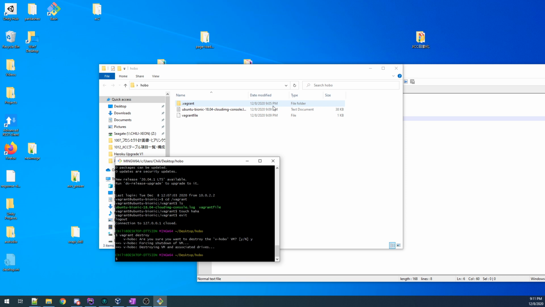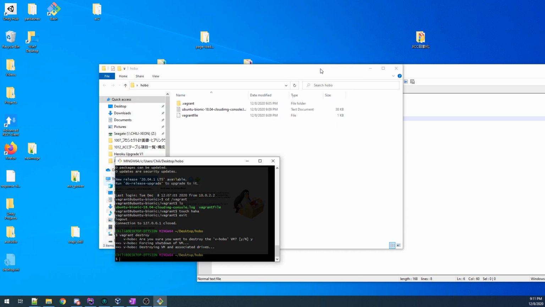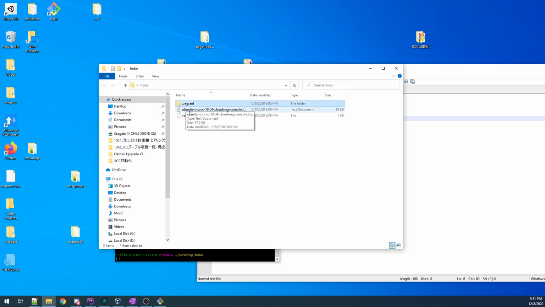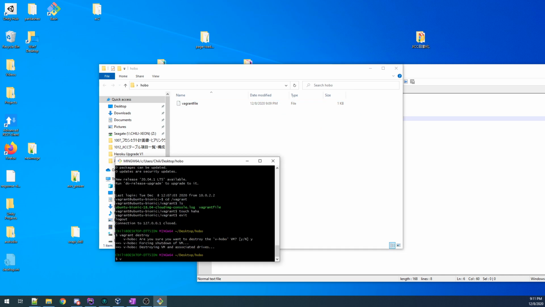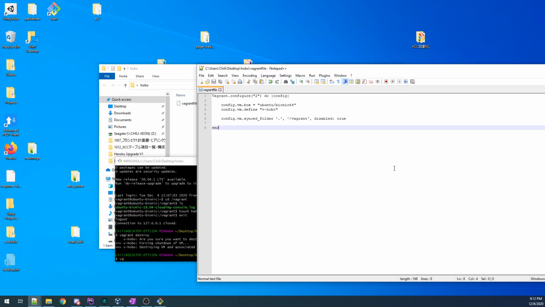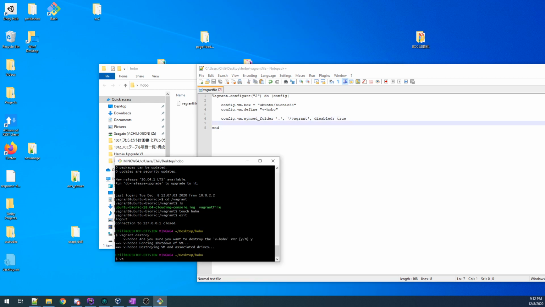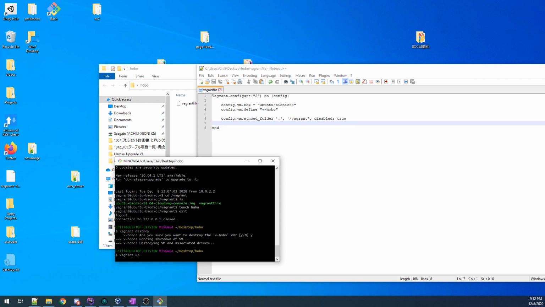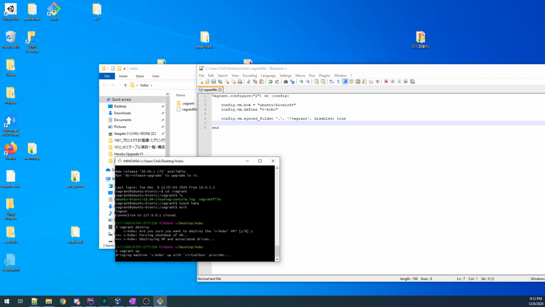It's going to shut it down. It's going to destroy it. So now it is gone from here. Yeah, we don't see it anymore. I can delete this. I can delete all this stuff. It doesn't matter. Now, if I spin this up again with this configuration where I disable the synced folder, then it should not be in there.